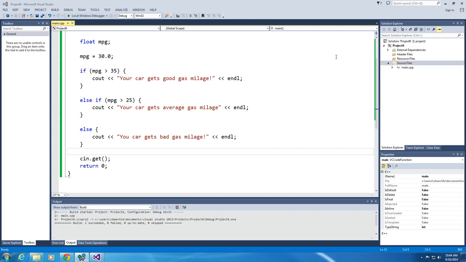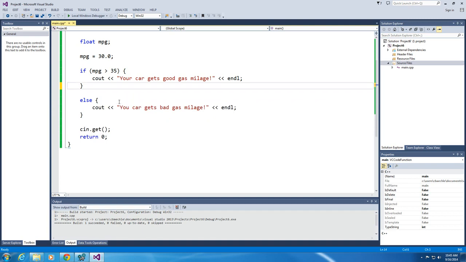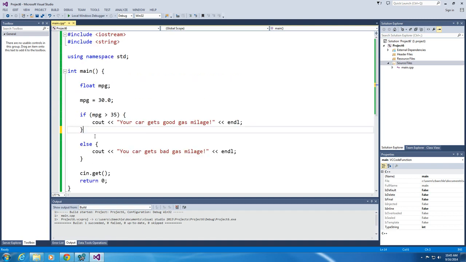So this is the code from our previous example, and let's change some things here. Now we're going to talk about and statements. Within this little test, if miles per gallon is greater than 35, else if it's greater than 25, we're doing some things with that. But let's change it back to just an if-else statement.